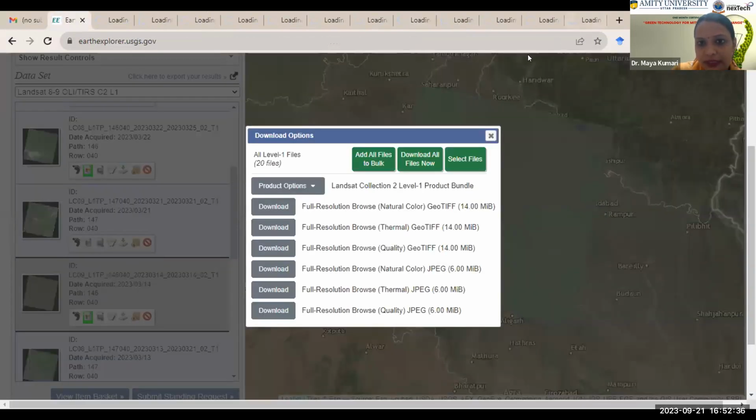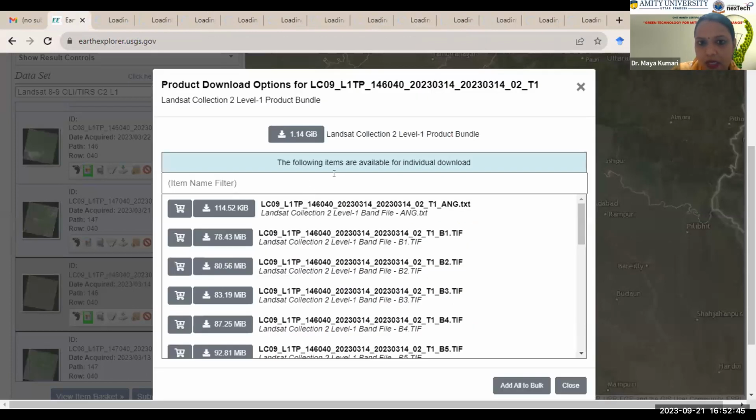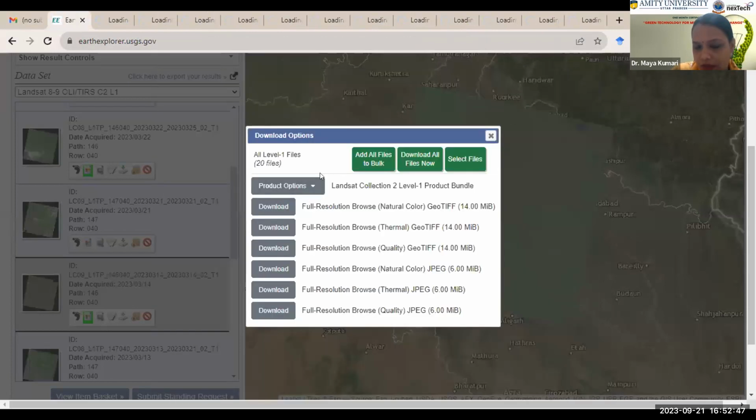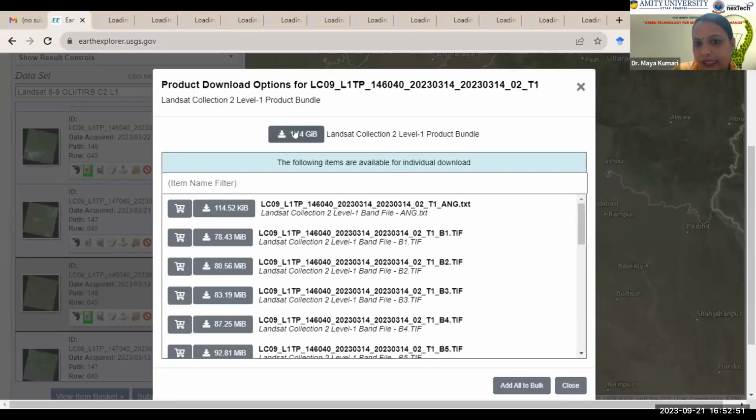So this will be the way through which you all can download the data. And you can see here the product options also. From here also you can download the satellite data in one go. You can go to product options, and you can see the whole data is here. Whatever data is downloaded will be in a zip folder, and it will be 1.1 GB, right?